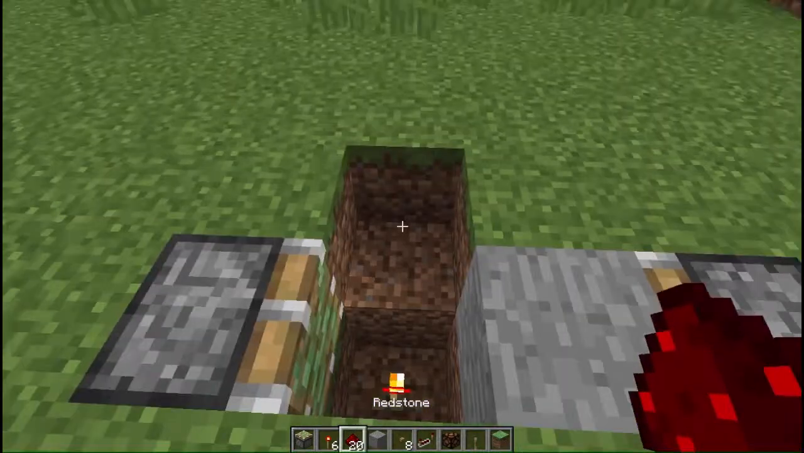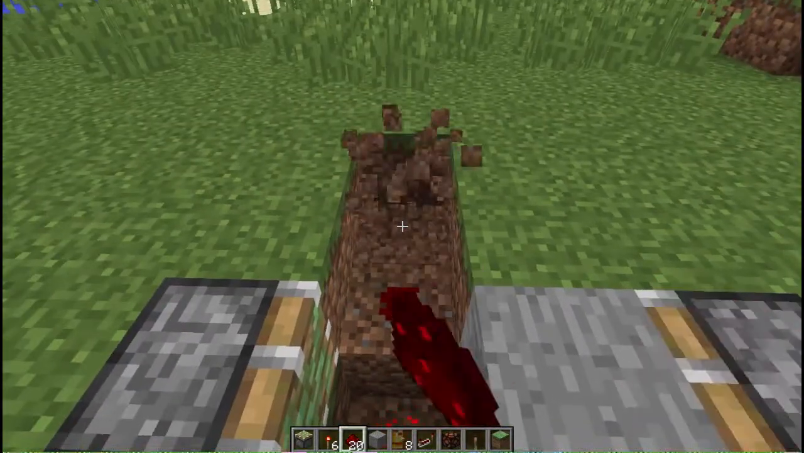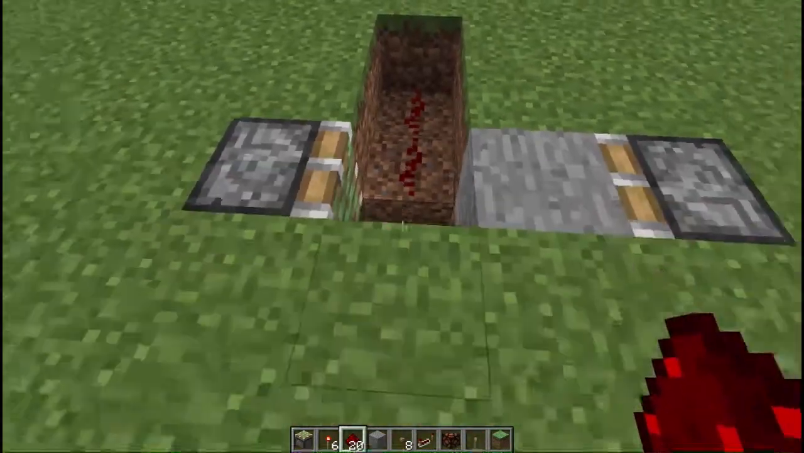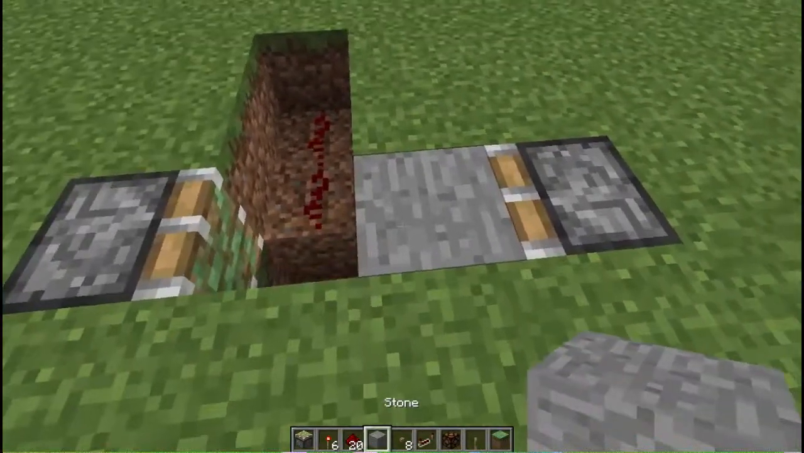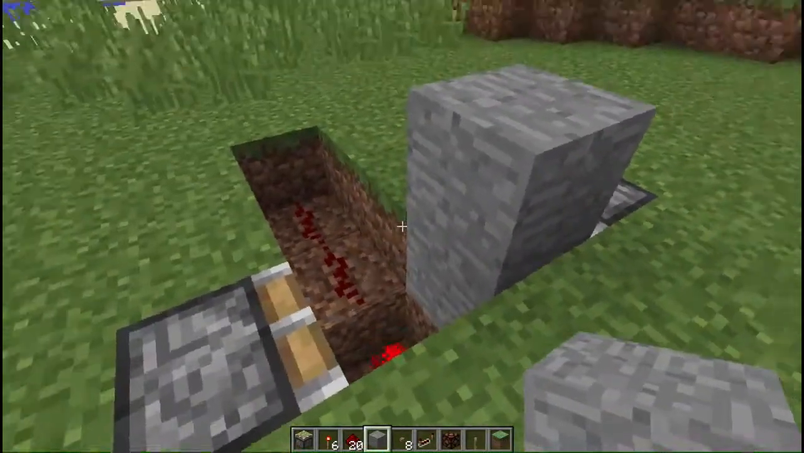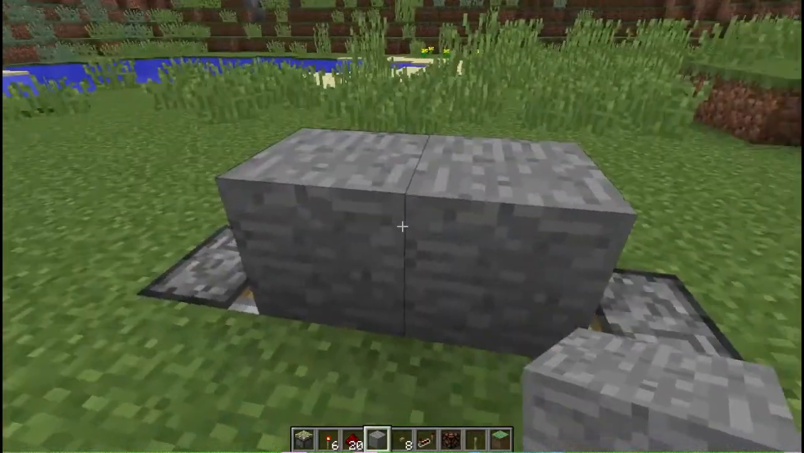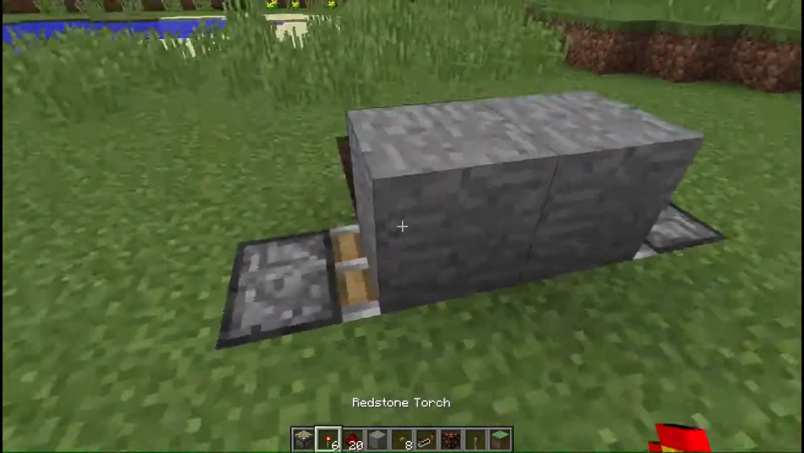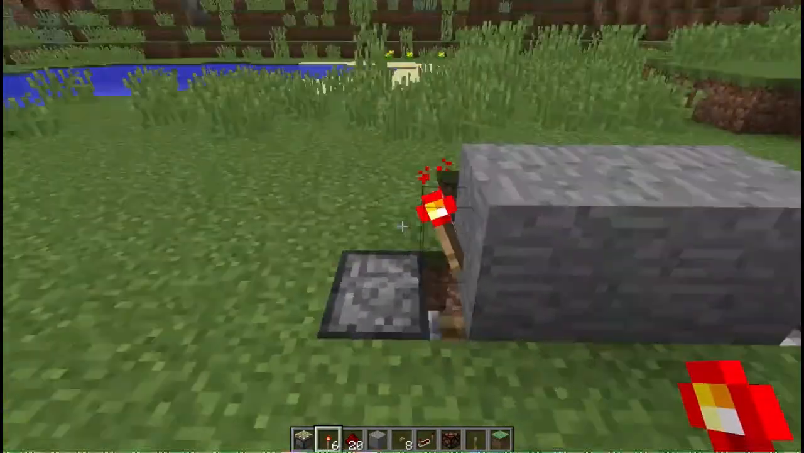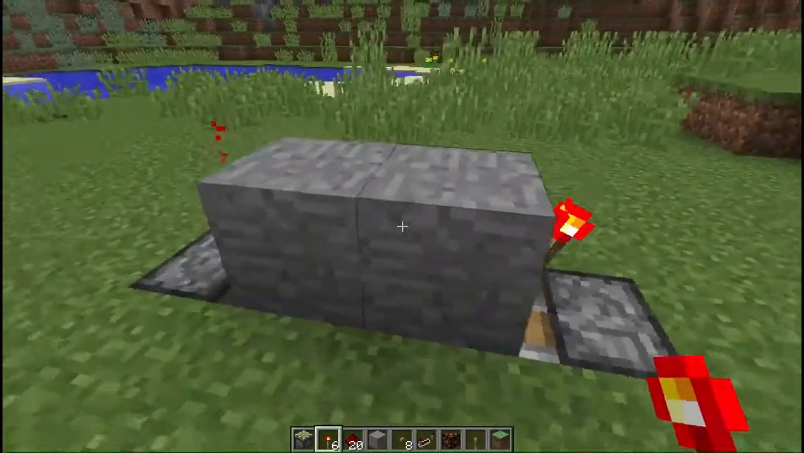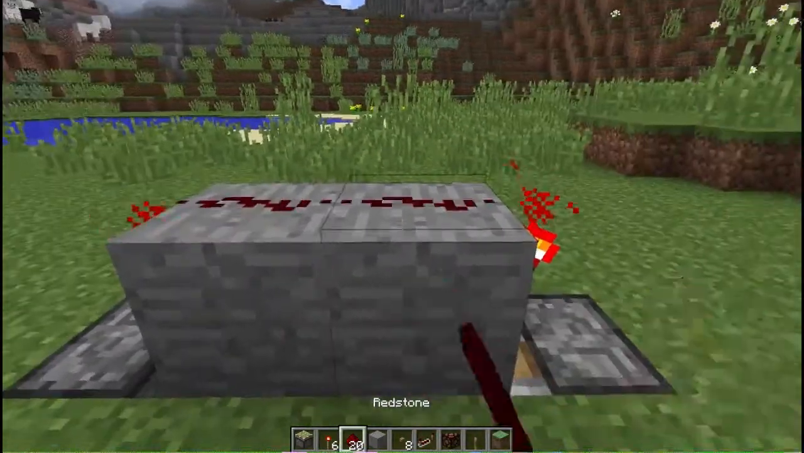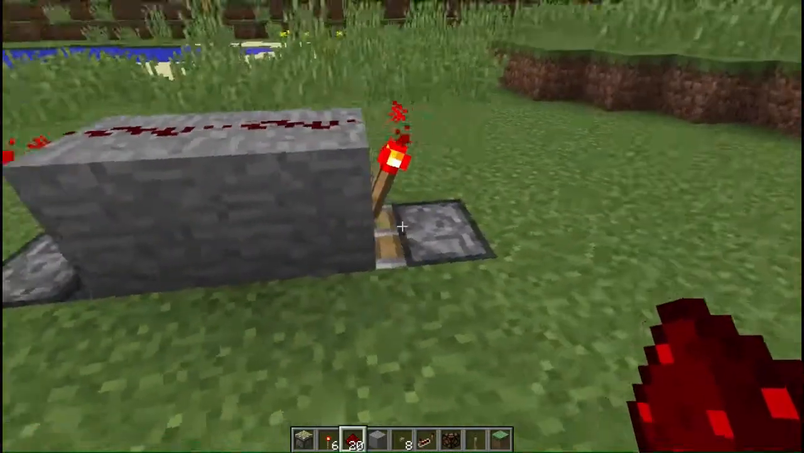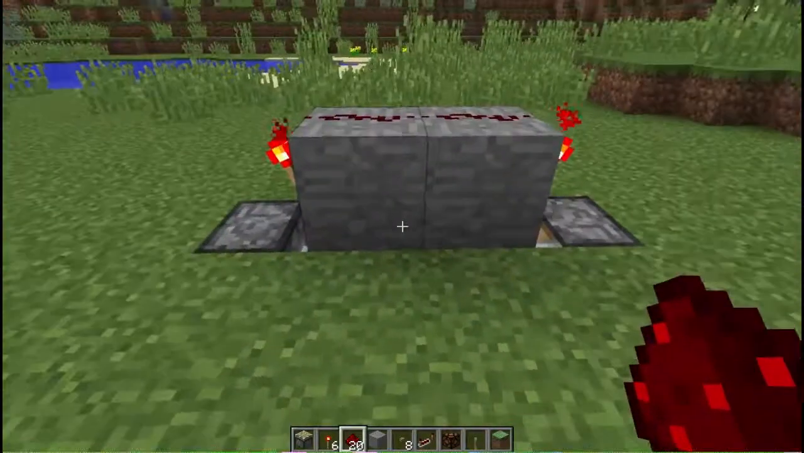And this will be your output right here, okay? So whatever you want your output to be is going to be there. And we have the top of this right here, where we have 2 of our blocks. I'm going to put a redstone torch on each side. We're going to put redstone on the top. Okay, so basically what that does is it's going to send signals back and forth between those pistons.